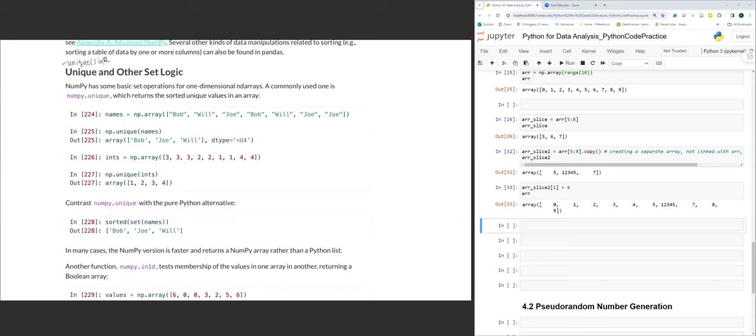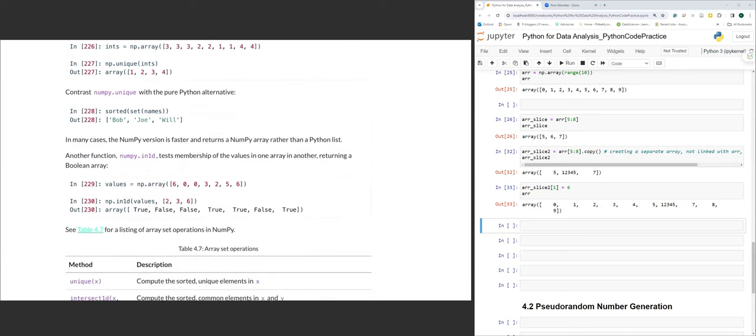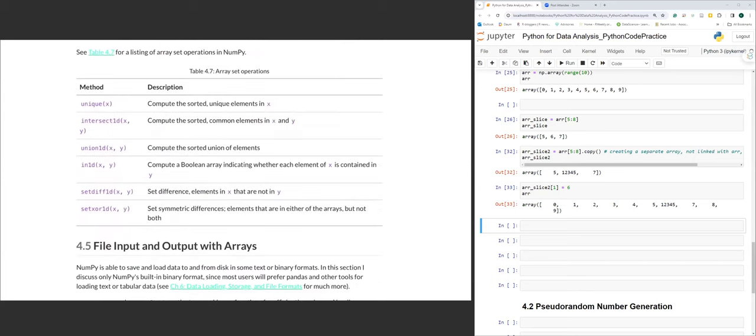So the unique function is, whenever we have duplicated values, like Joe has a duplicate and Will also is duplicated and Bob also has a duplicate, we only get the unique values remaining, removing all the duplicates. Okay? Yeah. So that's how it works. And then set names and the sorted outcome, etc. And here are the functions you can use. Especially the unique function is the most commonly used for this kind of method.